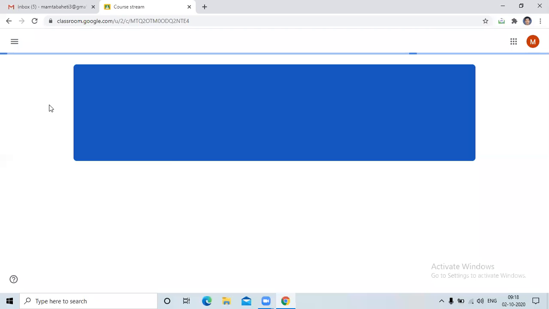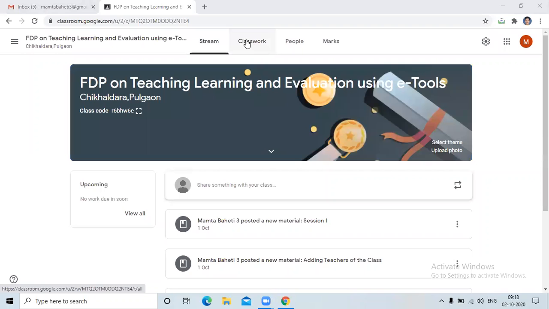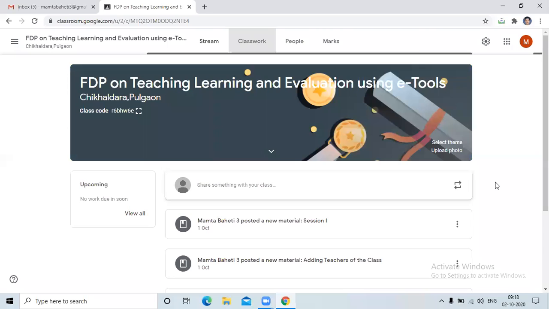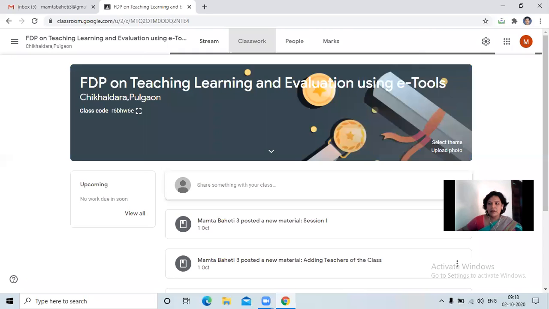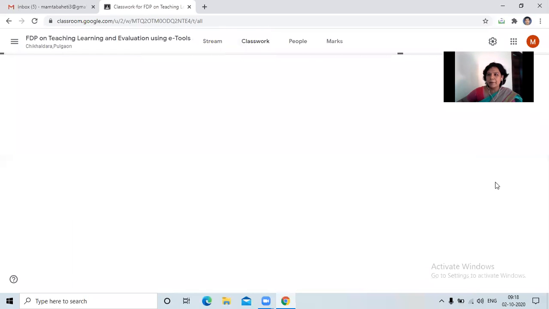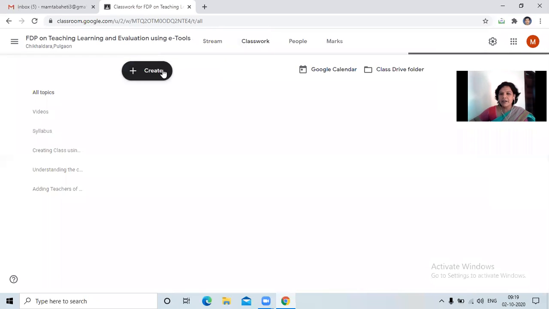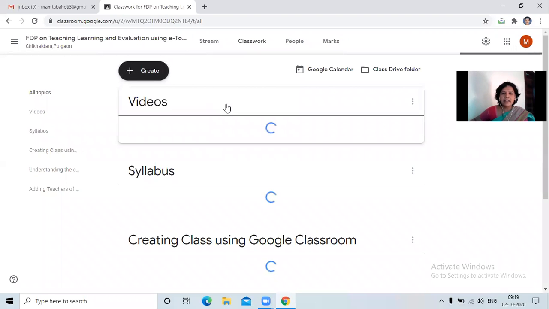Select the classroom and under the classwork tab, yesterday you might have seen the uploaded videos that we did yesterday, all the videos, as well as the study material also. All the things were shared on the Google Classroom.